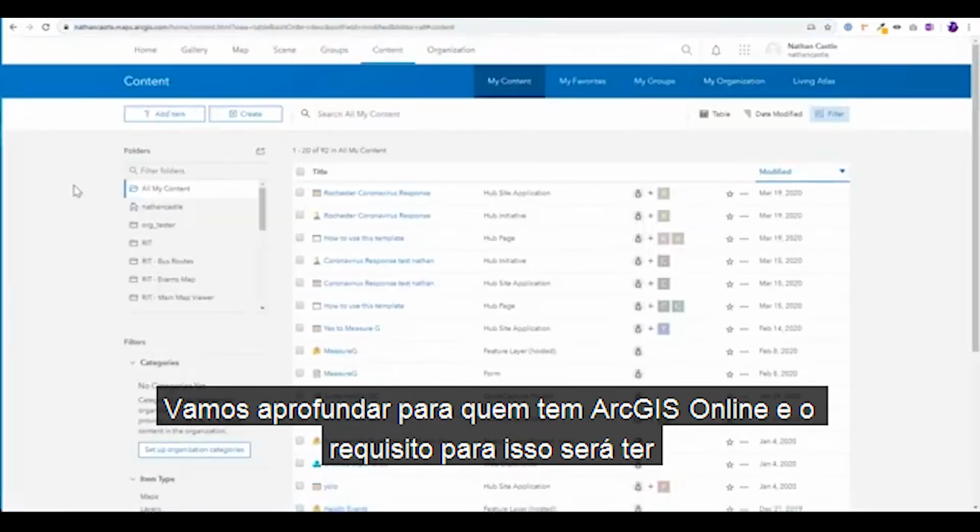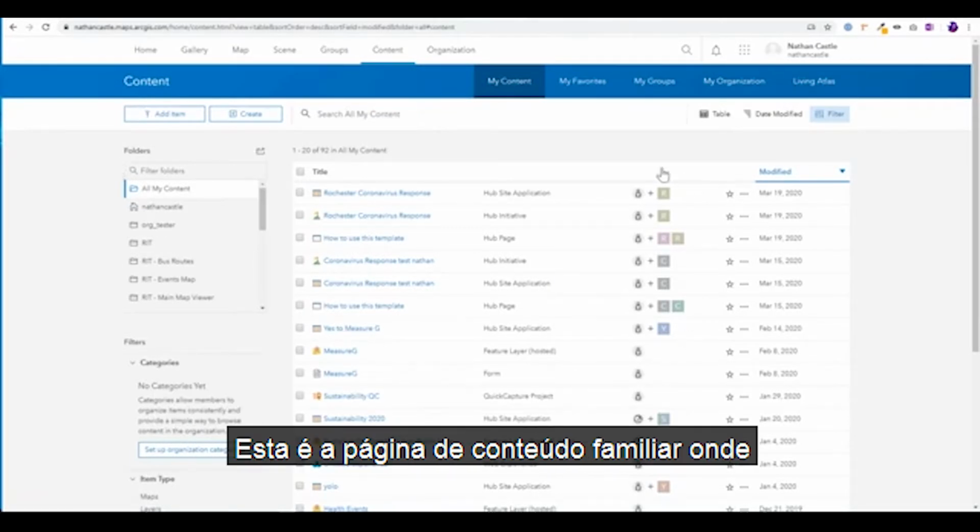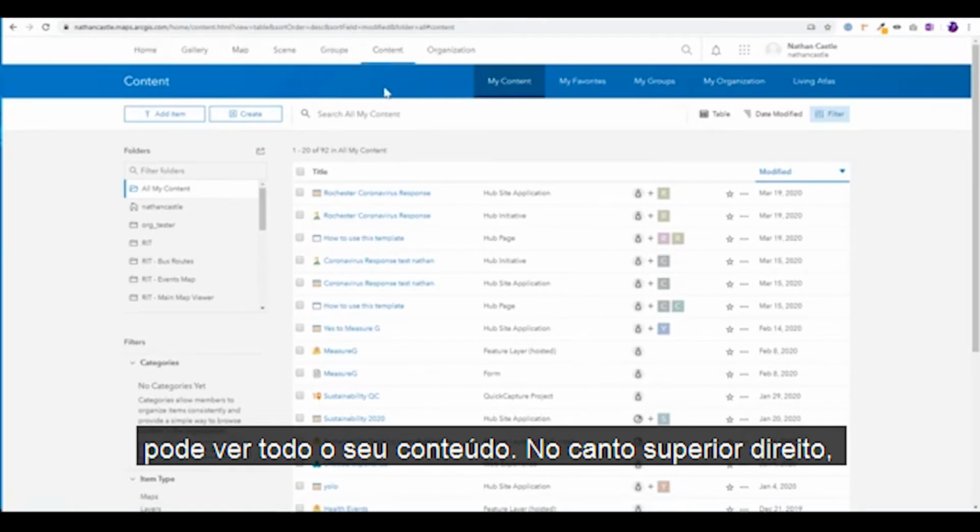For those of you who have ArcGIS Online, and that will be a requirement on this, is to have a subscription to ArcGIS Online. You'll notice this is the familiar content page that you could get to maybe if you're on your home page. Click on the content tab. You can see all your content in through here, and I'll take you up to the top right-hand corner.